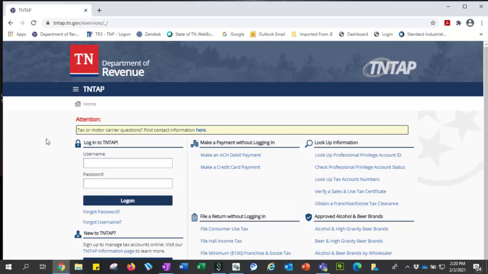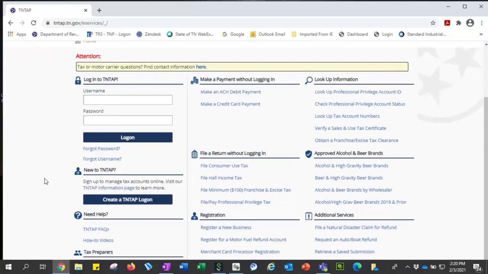We have lots of different links on this website. If you're new to TNTAP, you will want to create your TNTAP logon. Certainly, there's other things that you need to do as well. Certainly, if you are starting a new business, the very first stop is to register a new business by clicking on this link to receive your tax account information. We have some helpful FAQs, frequently asked questions, as well as how-to videos that will aid you as well.